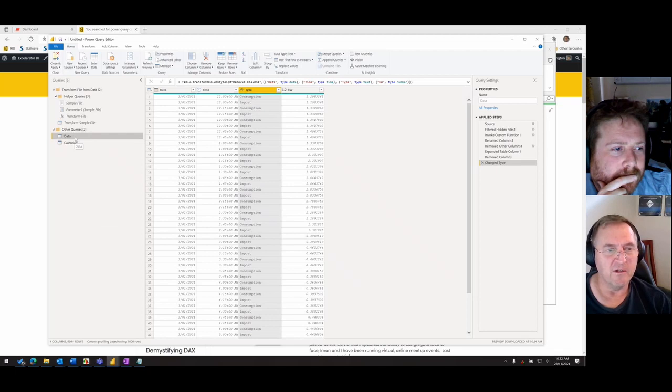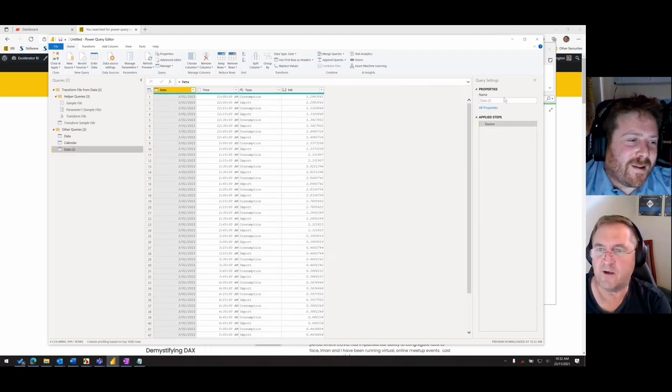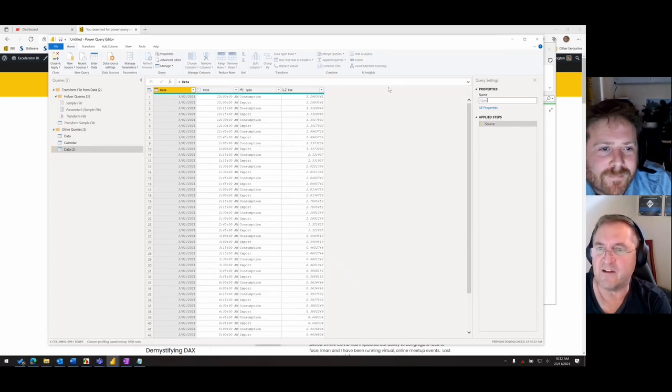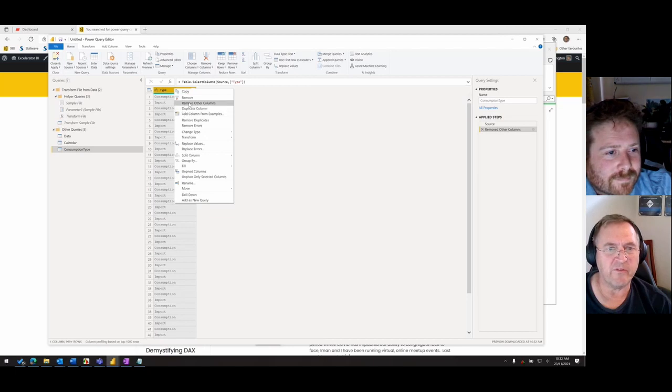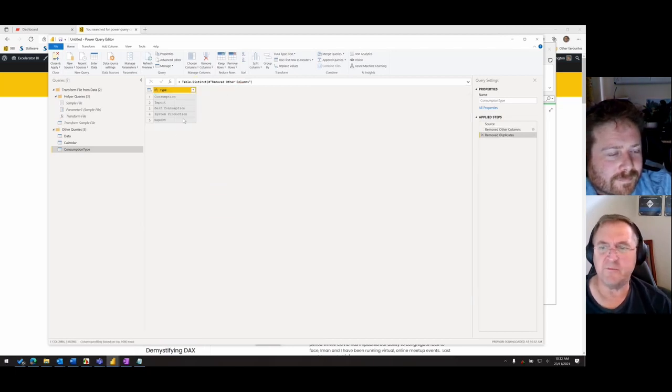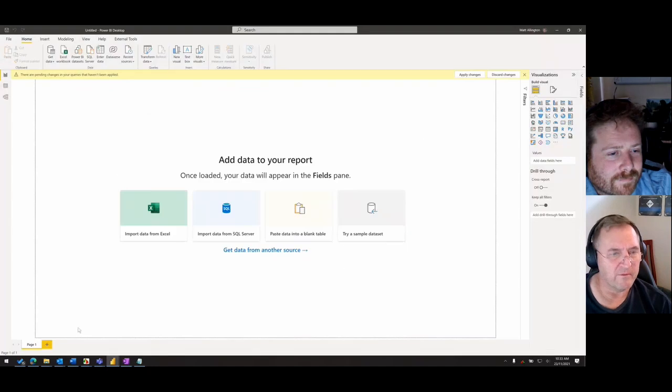And so I'll just create a dimension table for the type. I'll just right click, reference. That'll give me another table. This will be my consumption type. I don't like to put spaces in my table names. And then remove other columns, remove duplicates. Where's remove duplicates? There it is. So there's my dimension table. And so that's it. Let's go ahead and load it up and see what happens.